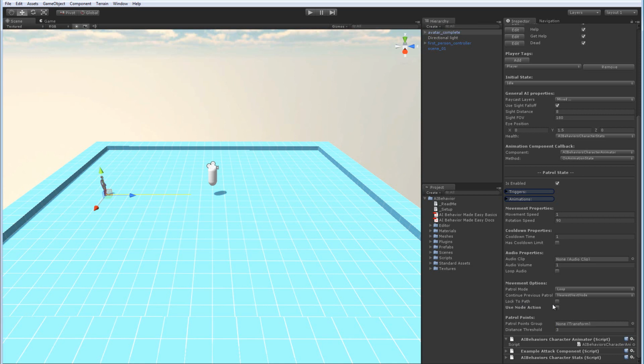Below that, we have a locked path that keeps it constrained to the path so that it can't get off of it. Below that, we have a use node action. The use node action is used to tie back into any trigger event on a script. If we run across that node and we want it to actually affect the state of the character, we can tie it in there. Below that, we have our patrol points. These are the points that we actually use for the character to follow. So we have a patrol points group. Below that, we have the distance threshold. This is how close they have to get to those points in order to accomplish it and move on to the next one.